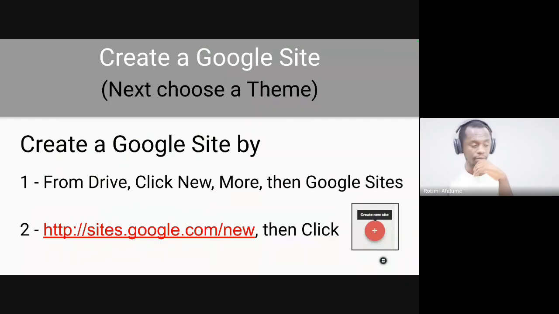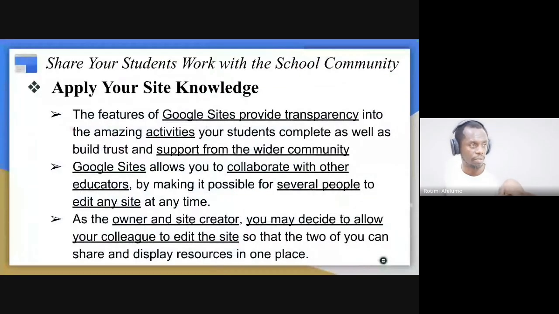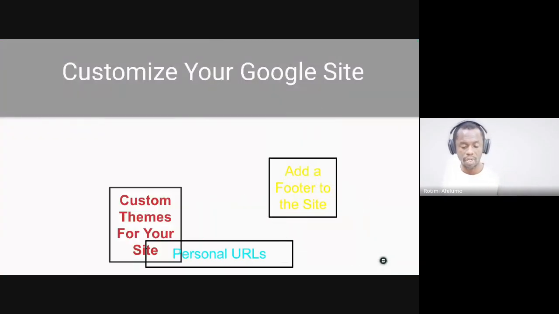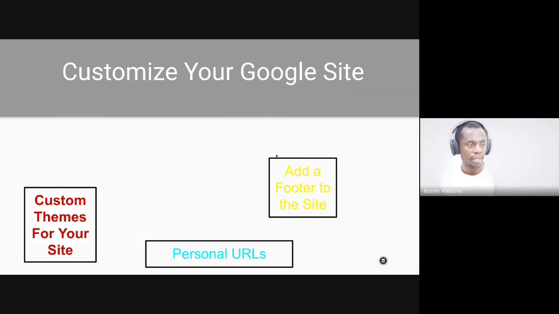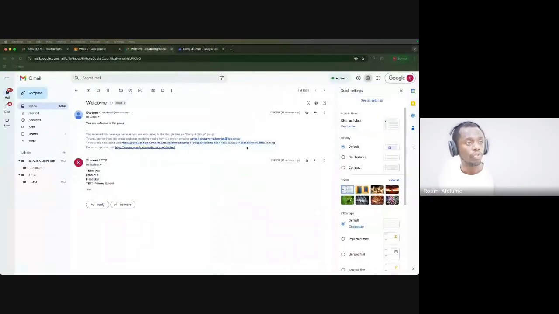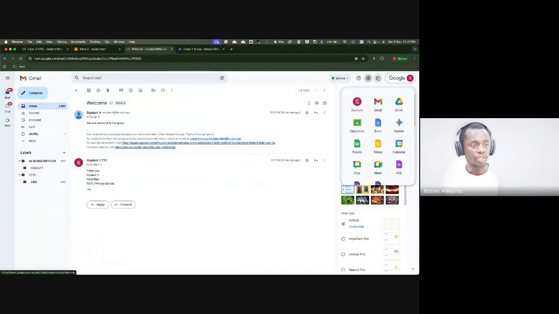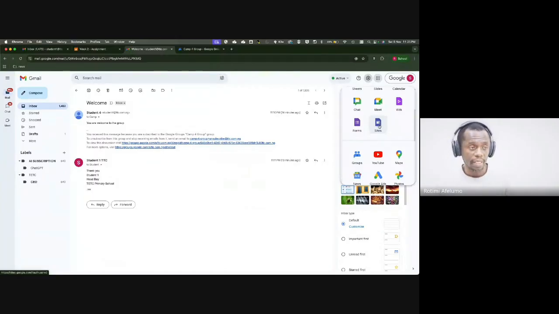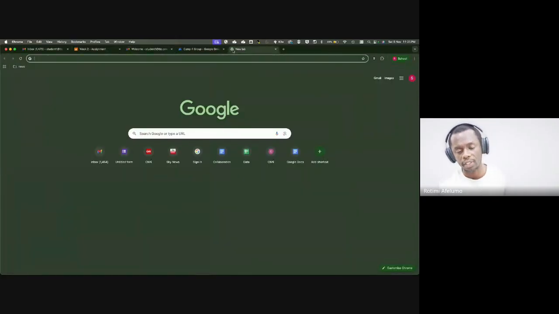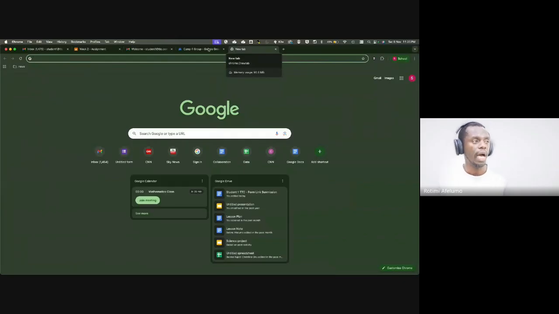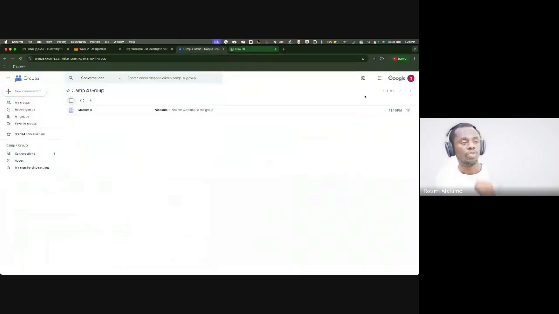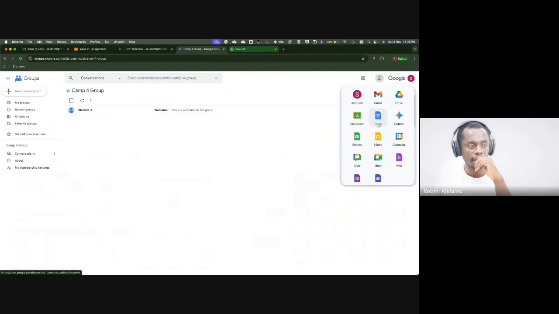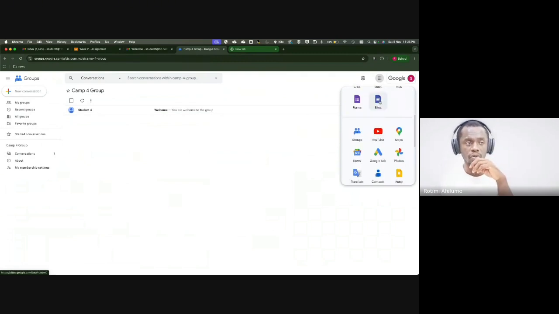I'll answer the question. Let me just go through this. So this is just the practicals. Now let's look at the practicals. To go to Google Sites, you just click on the app here and then you look for Google Sites. If you cannot find it in your personal account, all you need to do is open the browser and type sites.google.com and you'll be able to see it. So for this student, I'm going to click on this and then I'm going to click on Google Sites.